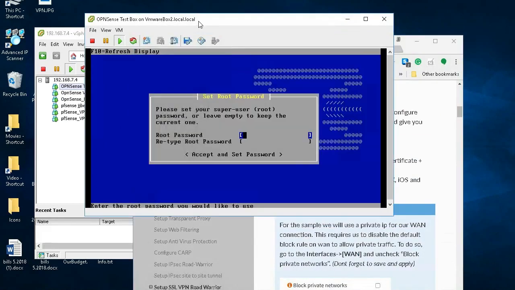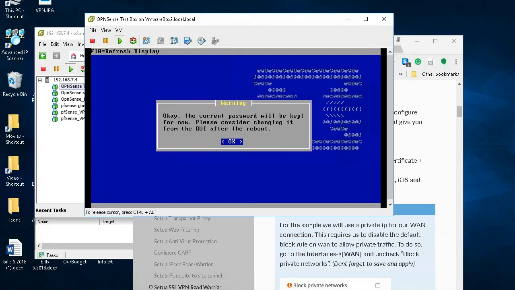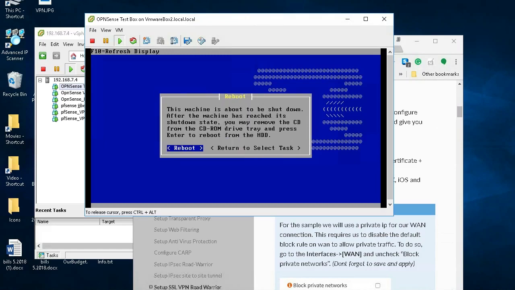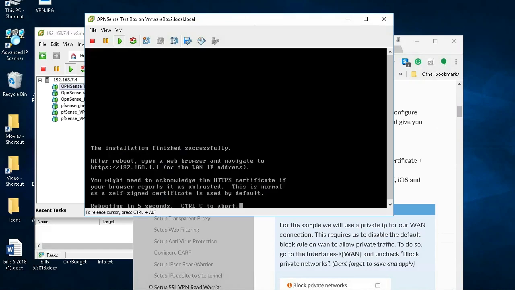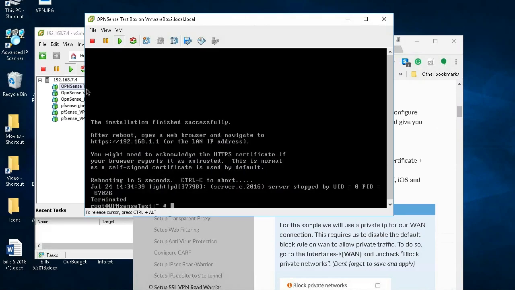But let me see if it's done here. Okay, I'm going to go ahead and just leave it. Okay, here we go with the reboot. And I like to try to get the mounted file.